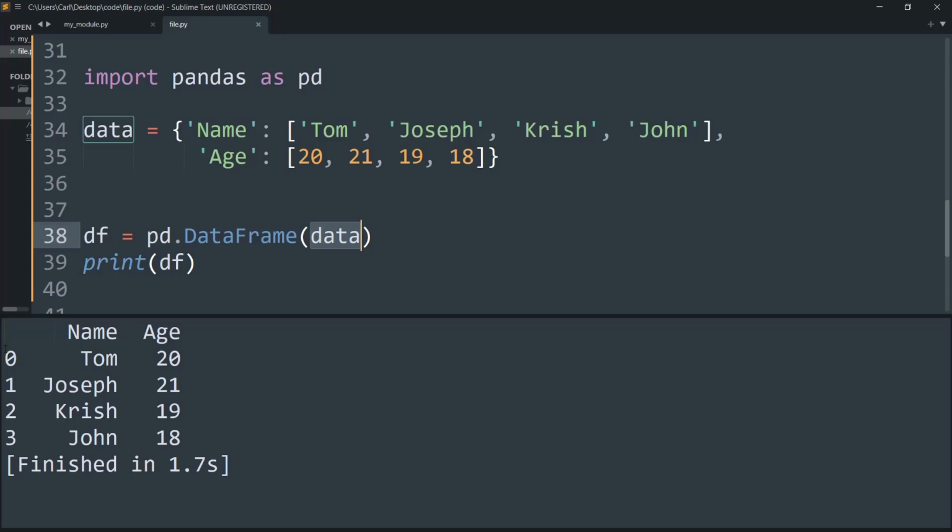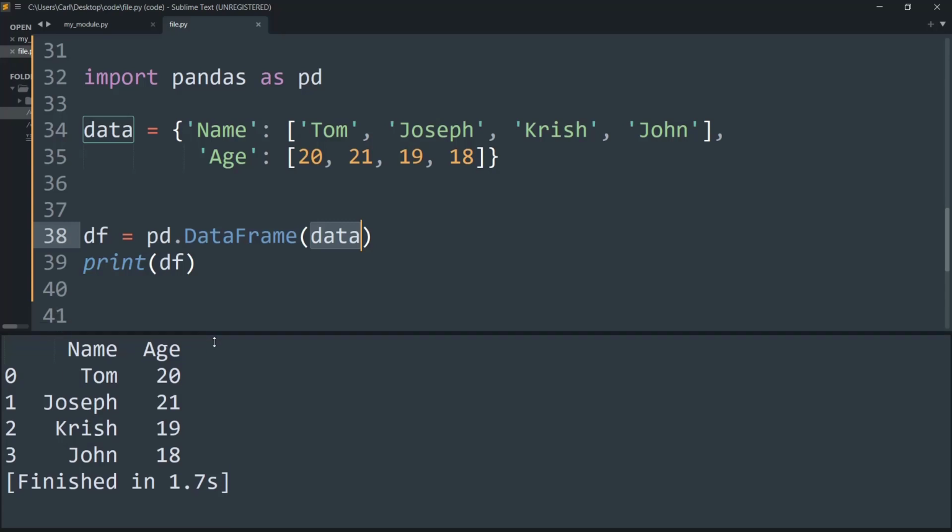If you see in this data frame, you can clearly see that the number of rows is 4, since there are 4 names present inside this data frame. So now let's see how we come to know the number of rows.